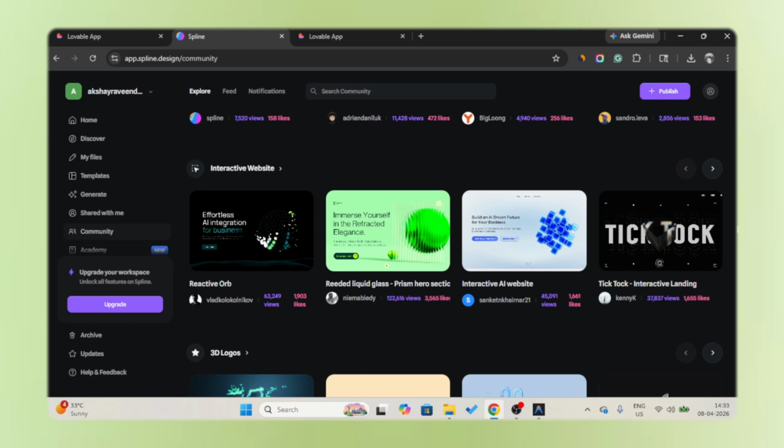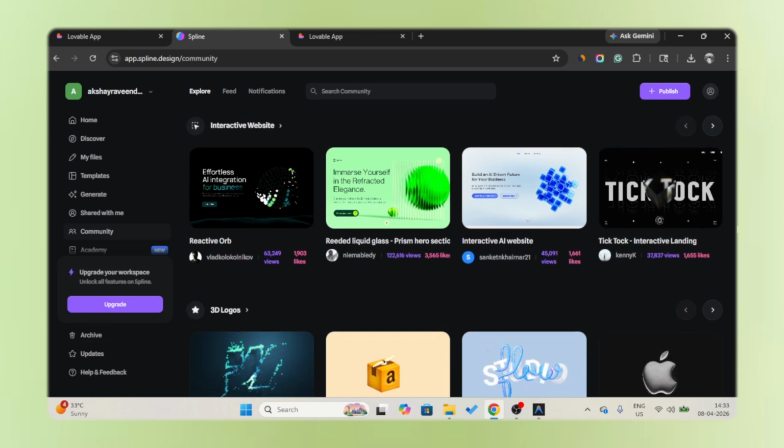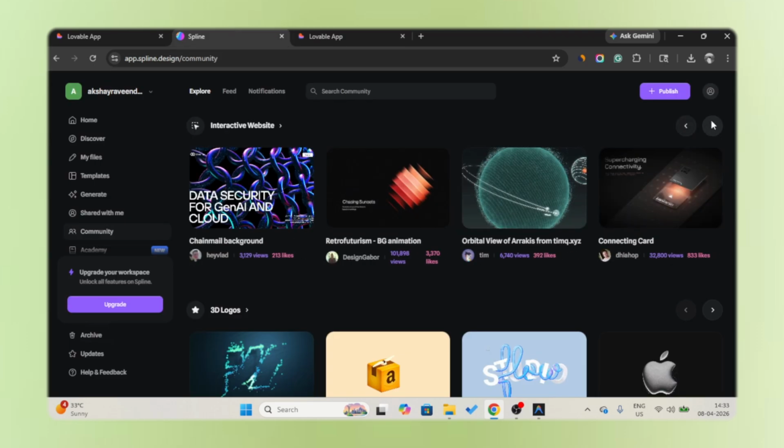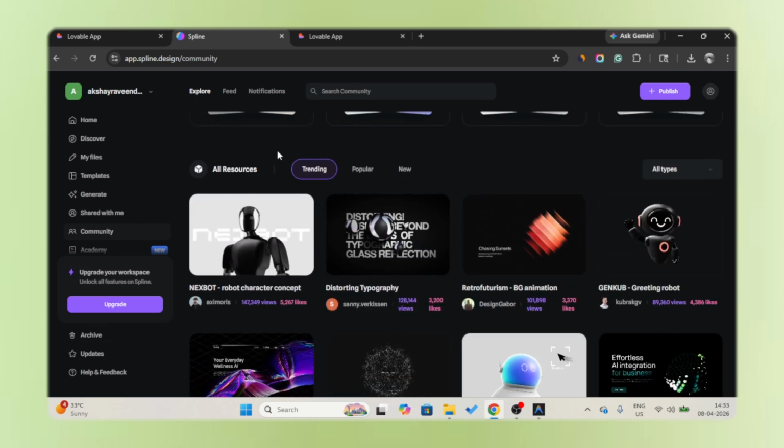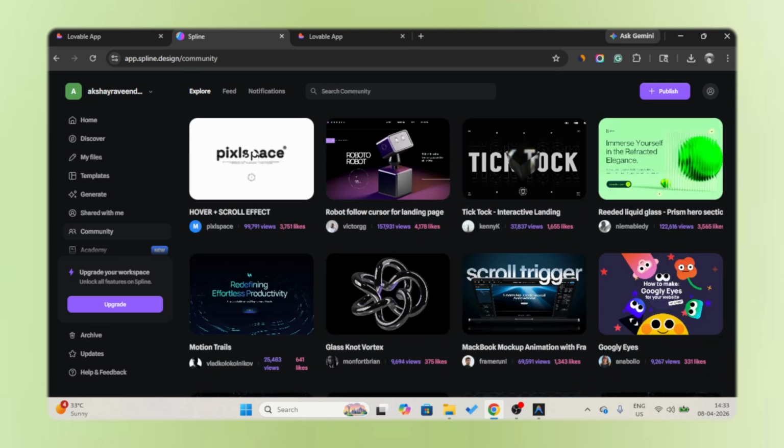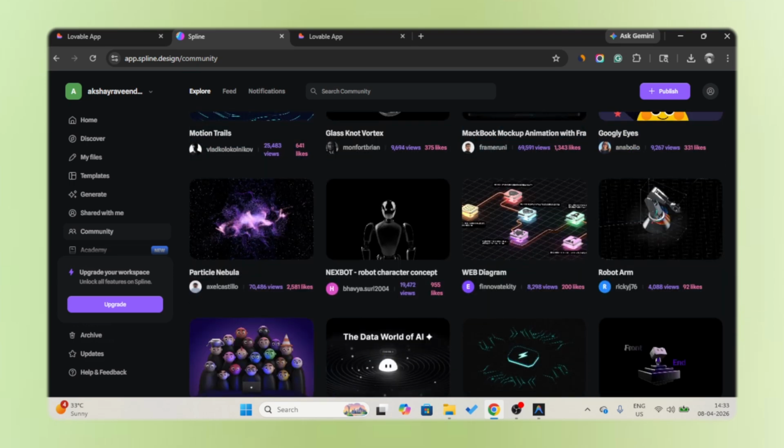So our biggest task here is to find that one interactive layout that works in our hero section. When we scroll down here, you can just cycle and see the interactive websites and things like that. But I'm just going to scroll down, and here you can see all the resources: the trending one, the popular one, and the new one. Here I'm just going with the trending one, and then just scroll down and find something that gets my attention. So I'm going to just scroll.